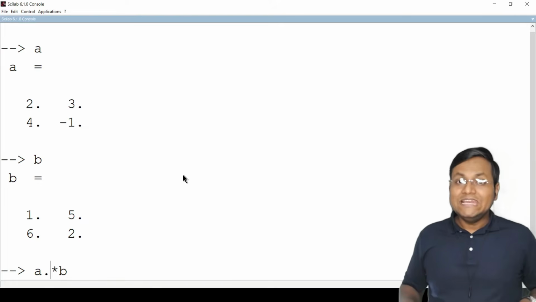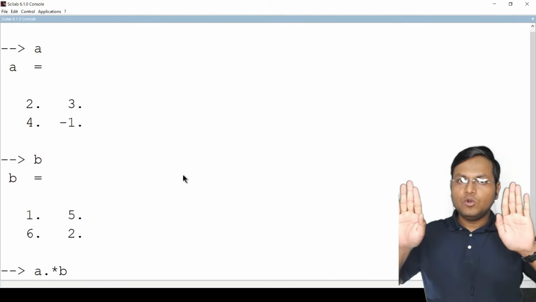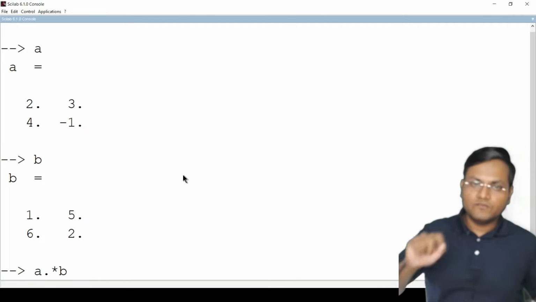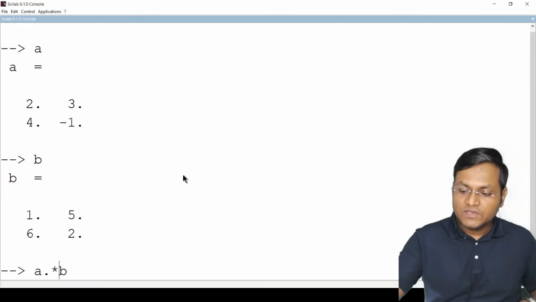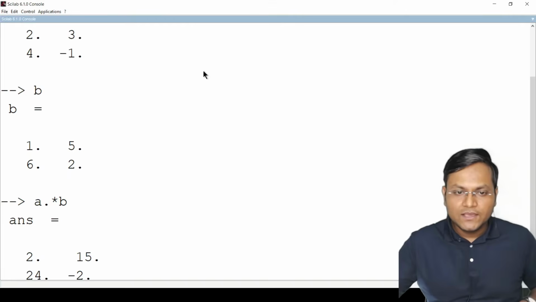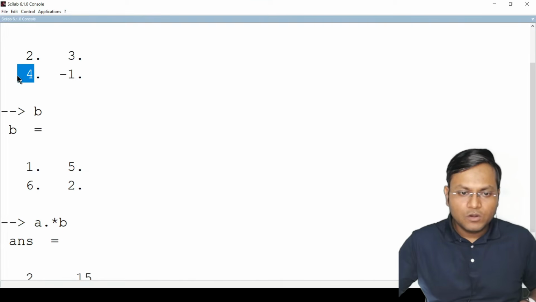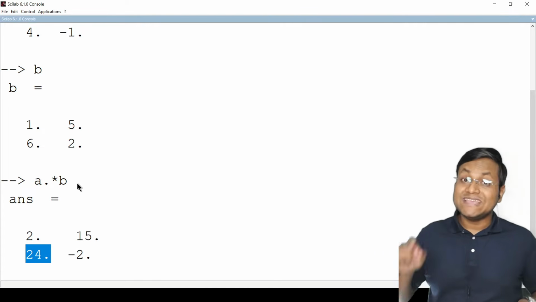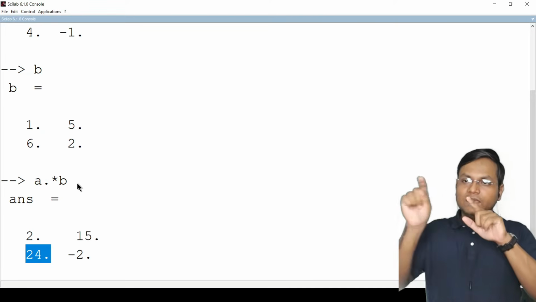So whenever you perform an operation of one array with another array, but you do not want to do a matrix operation, you want some sort of element-wise operation, what you do is put a dot in front of it. The moment you put a dot in front of it, the computer understands that you're doing an element-wise operation. So this is going to give me an element-wise multiplication. You see, 2 multiplied by 1 gives me 2, and 4 multiplied by 6 gives me 24. This is not matrix multiplication of A and B. This is element-wise multiplication, with individual elements multiplied according to their positions.